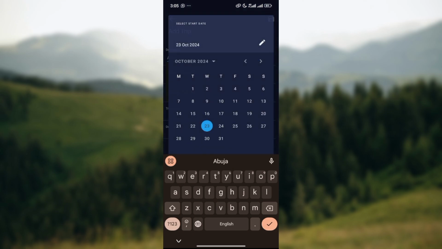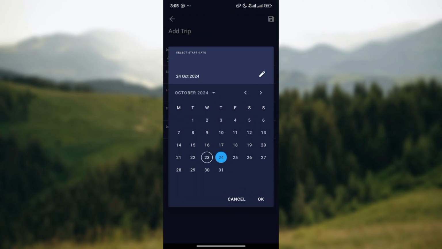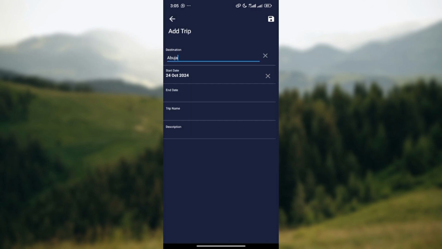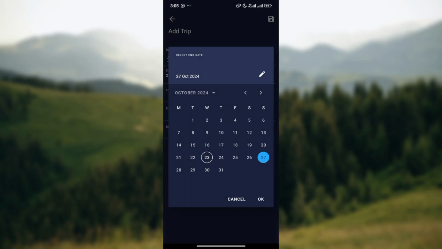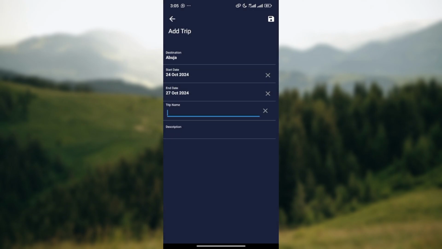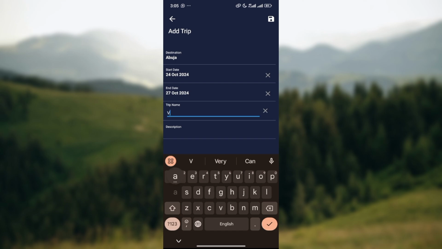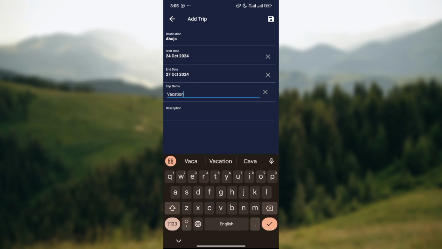Enter it in there. Then select your start date. When do you want to leave? Click on it to select it. Then your end date as well. Click OK and enter the trip name. Alright, so just enter the trip name and a description if possible.